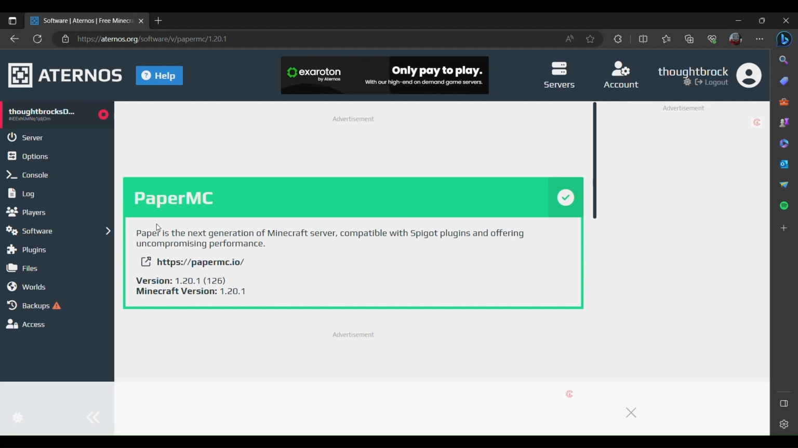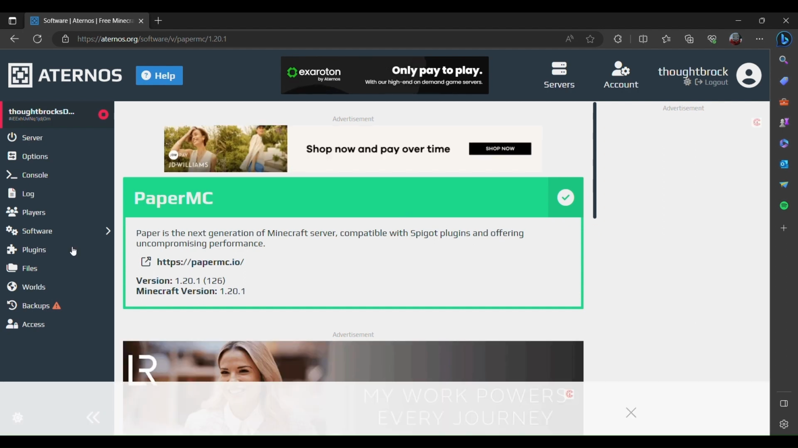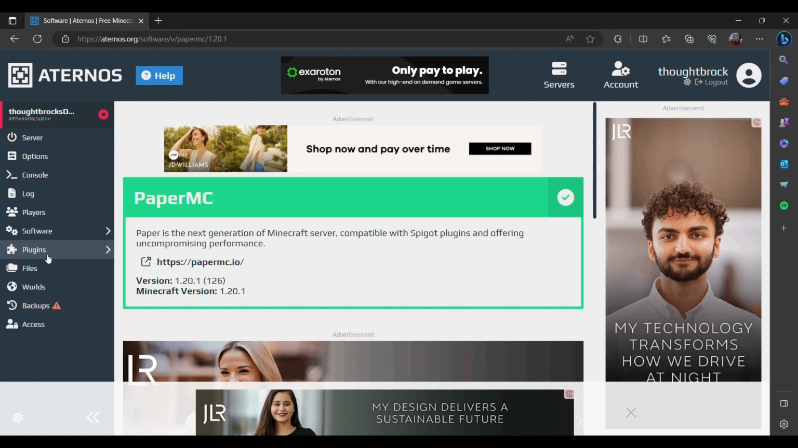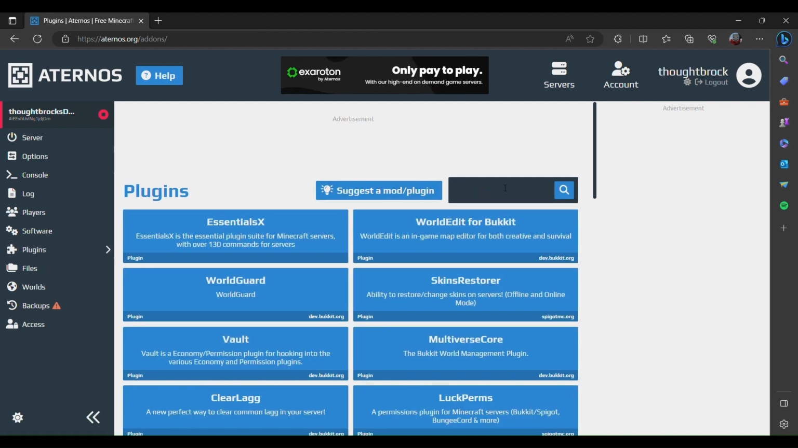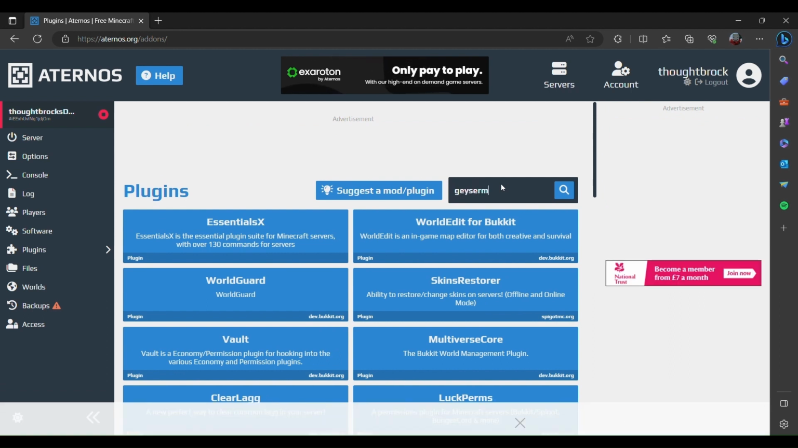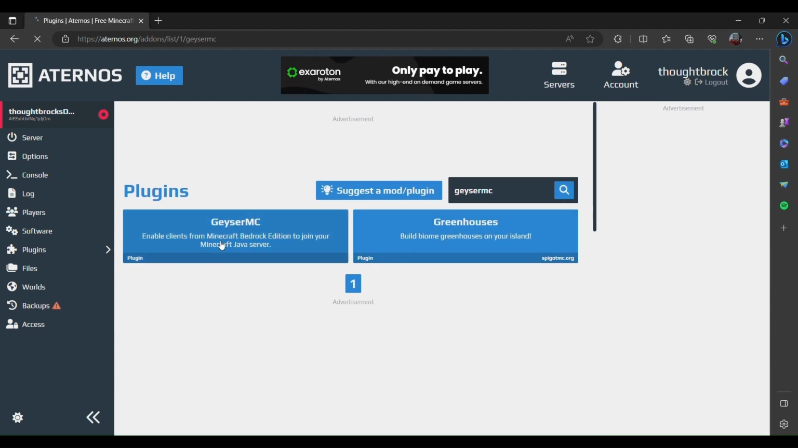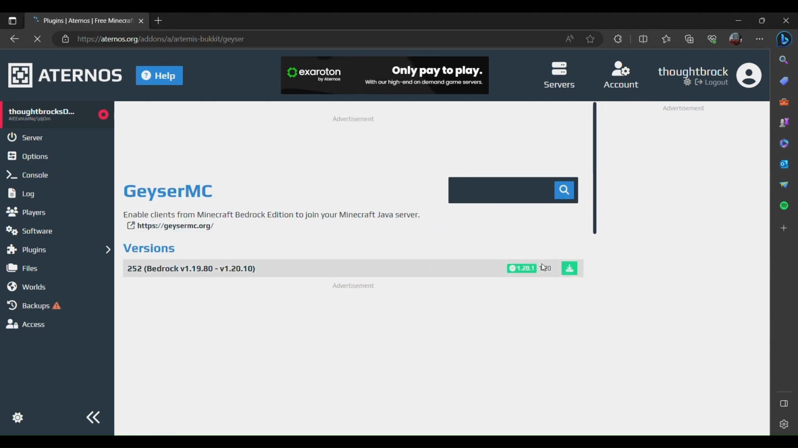Now for the actual plugin, so you get another tab like this called plugins. So you click that and then you get something like this. You want to search for Geyser, GeyserMC. So you get these two, and then you can just hit GeyserMC right there, and then click the download button. It will take a few seconds, and then once you get the tick mark right there, there we go, that is done.